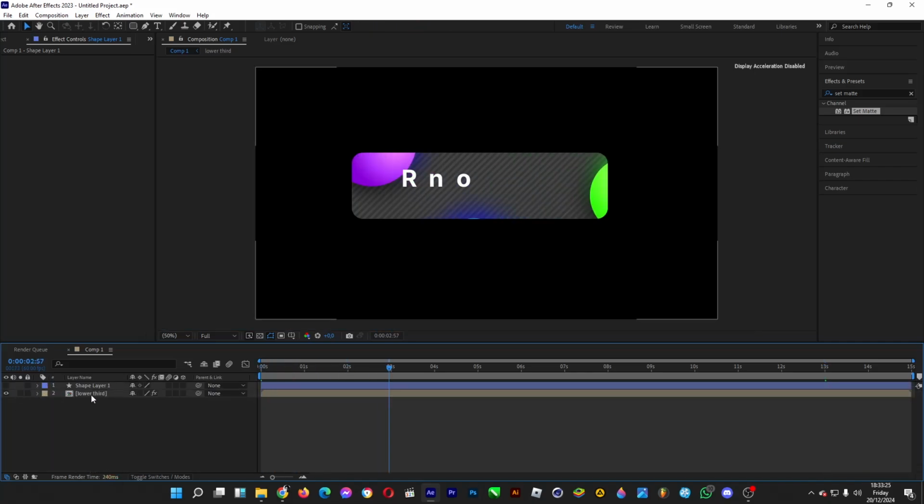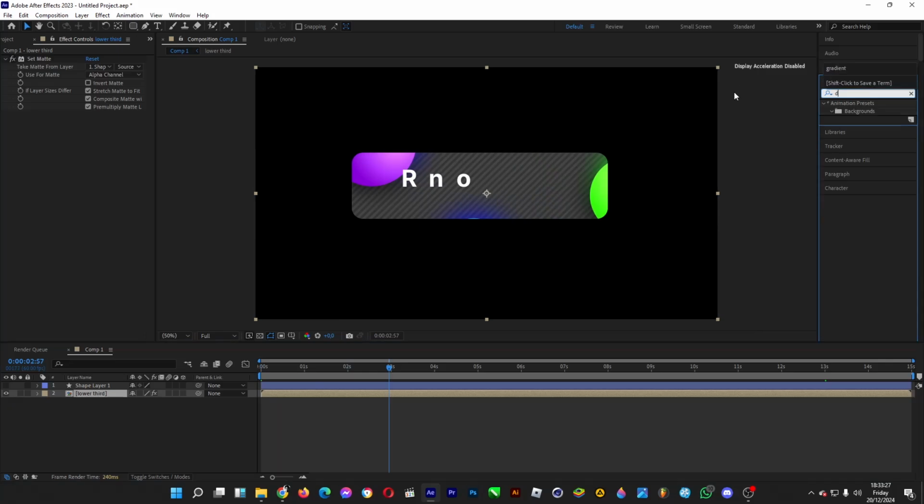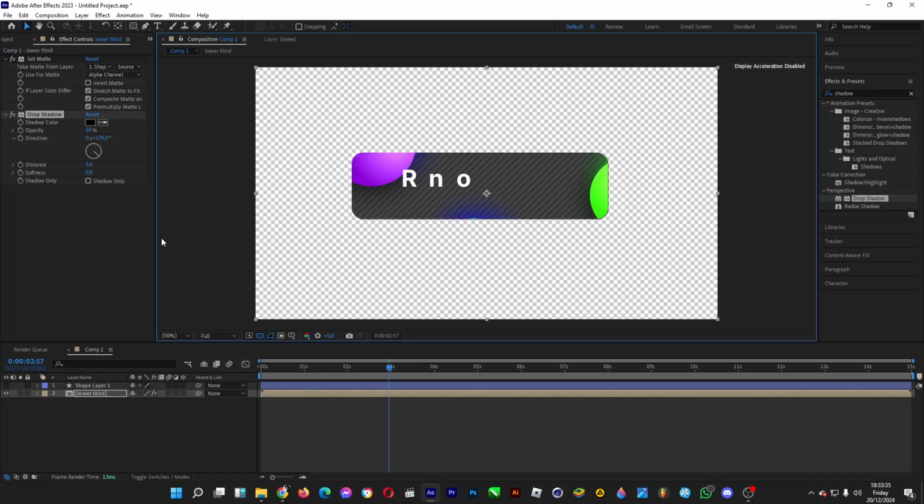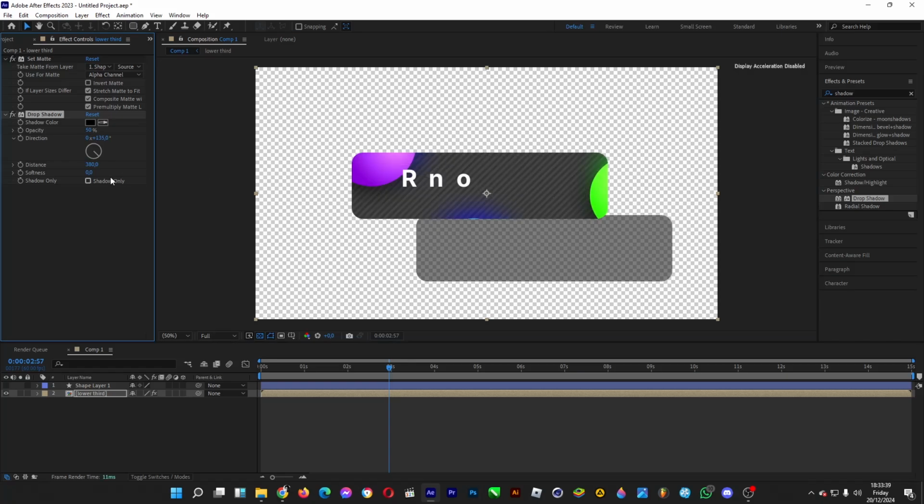Pretty easy, isn't it? You can even apply some shadow by typing shadow, and then drop shadow into the lower third layer, and then turn the transparency on, and then afterwards set the distance, just like this, and then increase the softness, just like so. And then you're done creating this lower third.